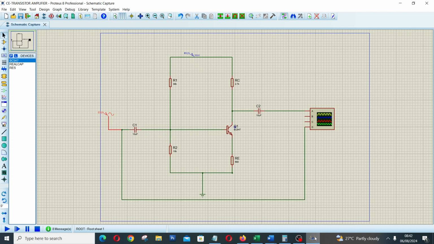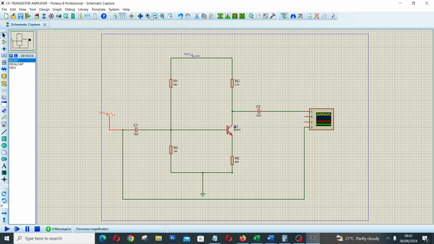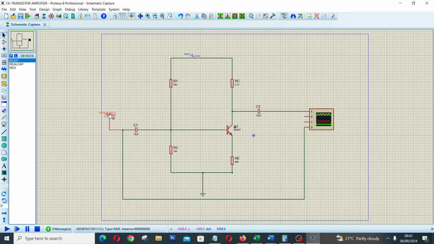If you remember very well, we said that our R1 is 39 kilo ohms, our R2 is 10 kilo ohms, and our RE is 680 ohms. So that is what we have just implemented on the screen. So we want to experiment with this. Now, let's start.